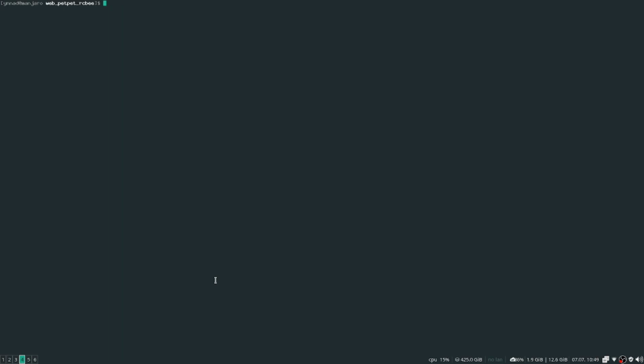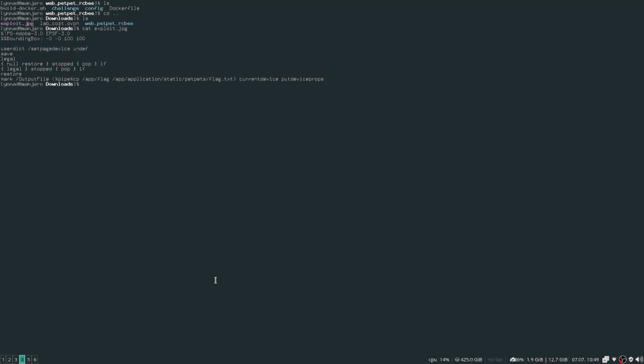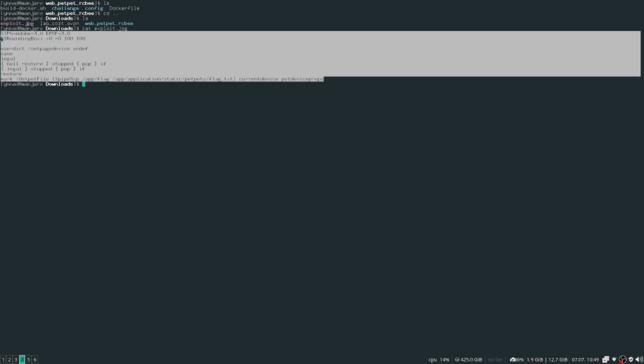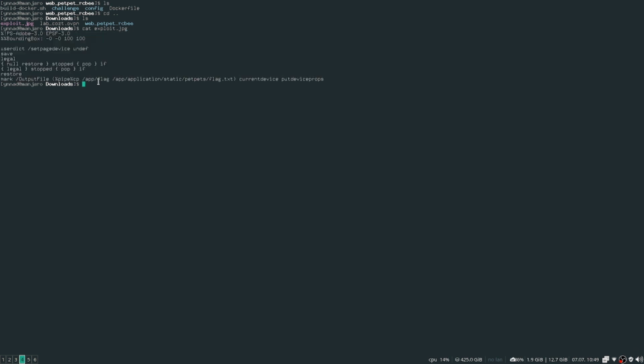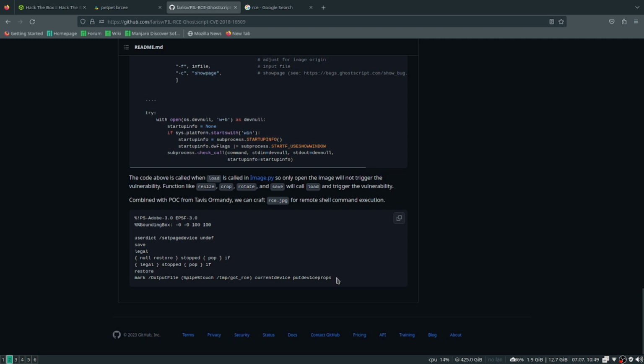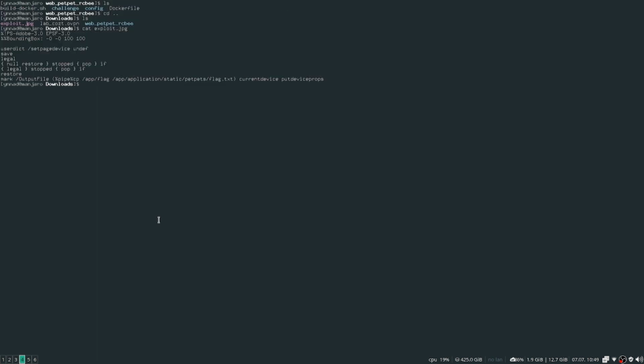So if you look at this, cd, cat exploit, this is the exploit that I did. I basically copied this entire thing right here. I copied whatever was in the exploit, I just copied this and pasted it. And then after here, I just copied the app flag.